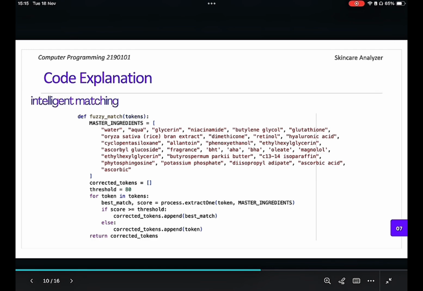Next is the intelligent matching part. This is a really useful function since OCR can generate errors, such as misspelling words or having multiple misspelled characters. The function called fuzzy match takes each extracted token and compares it against a curated master ingredients list, then finds the closest match using process.extractOne. It accepts the match only if the similarity score is greater than or equal to 80%, which ensures ingredient names are standardized before NLP processing.